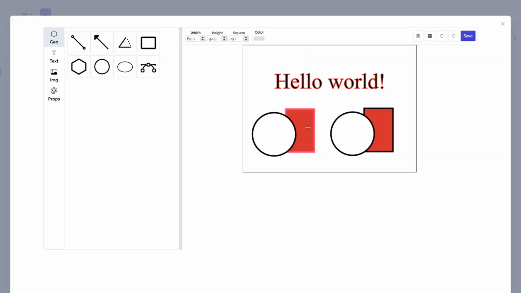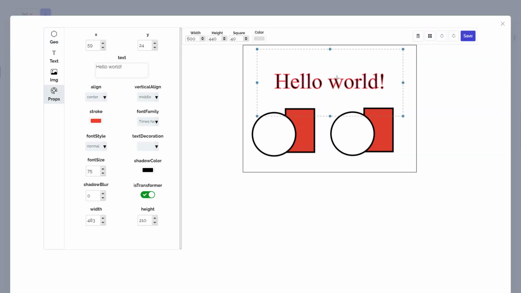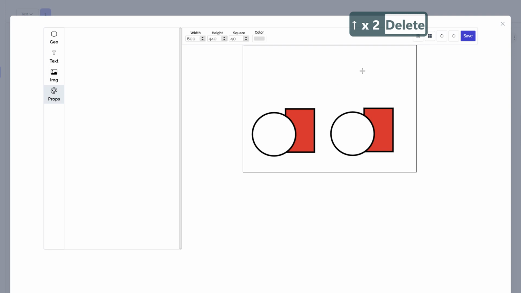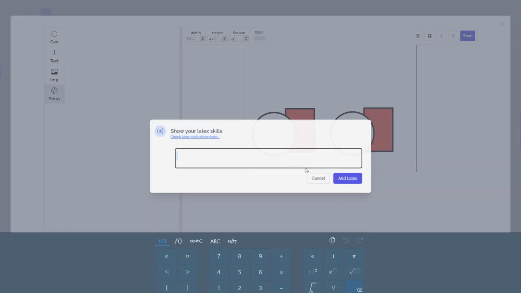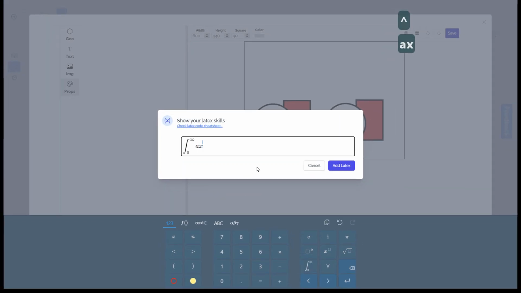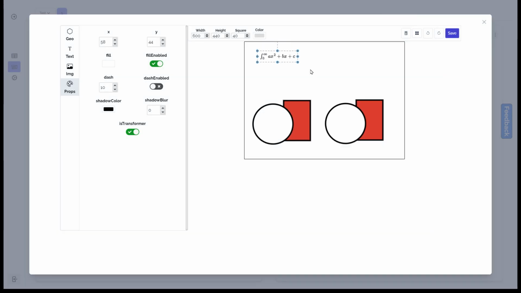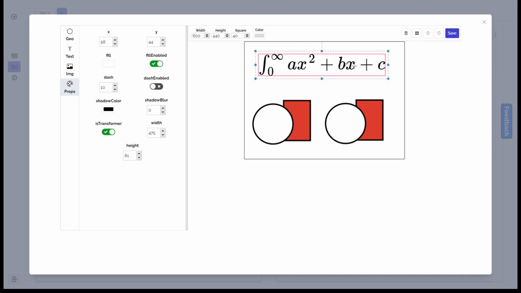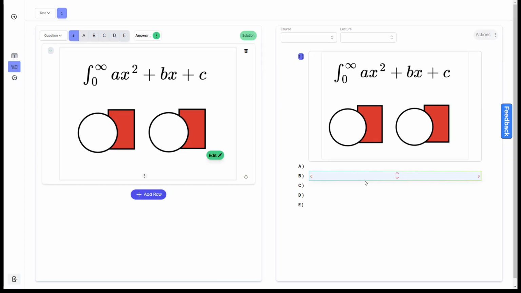Another thing which I need to discuss, let me remove this text component, and we can add even a LaTeX to our geometric canvas. Anything is possible. So you can change the size of the LaTeX expression, and you can just save it again to here.